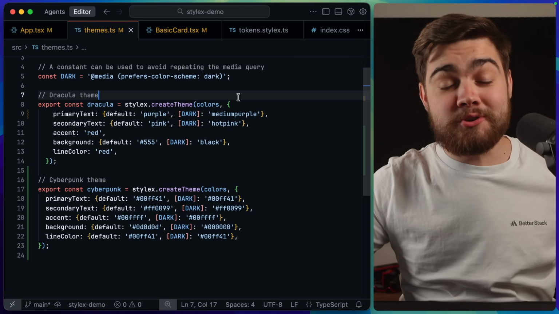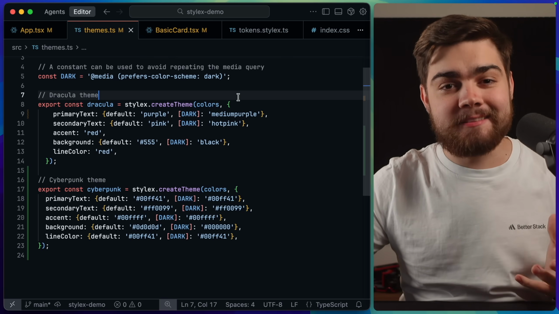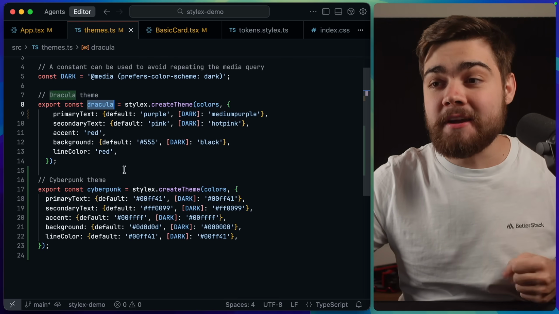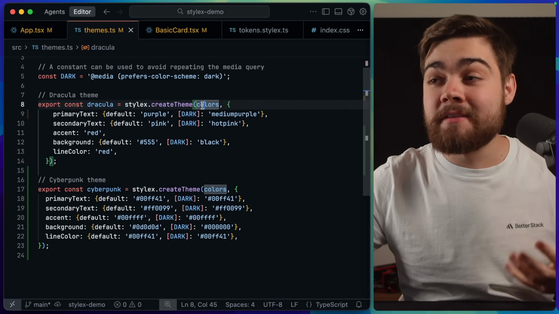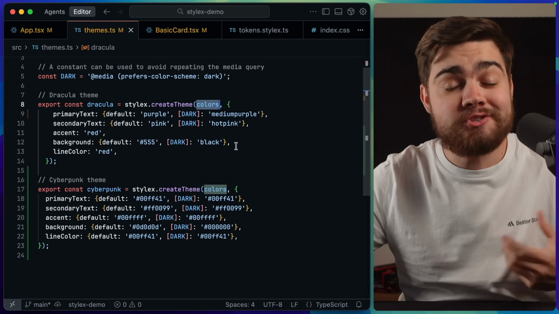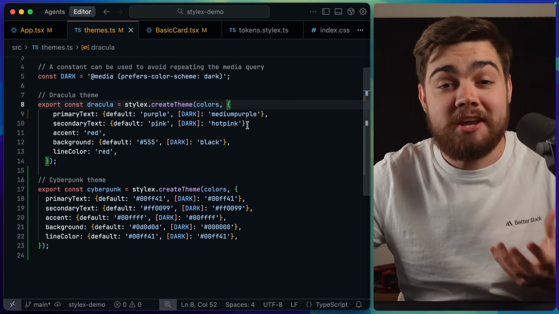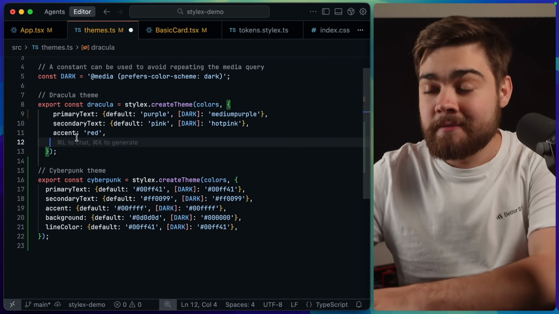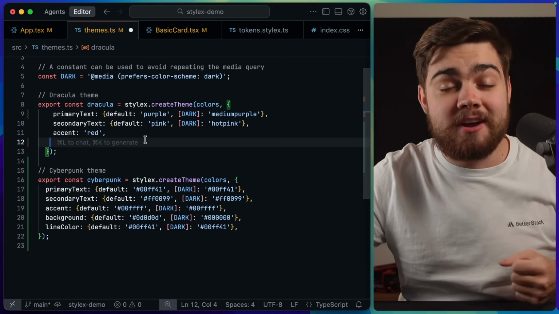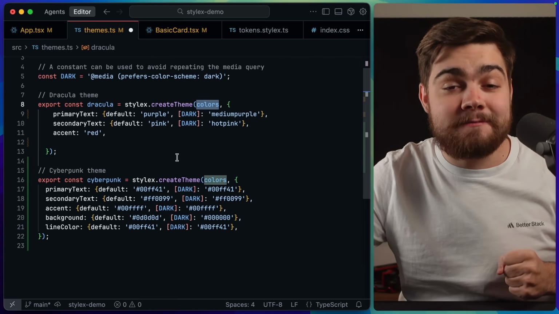On top of that, another way that you could change the variable values is by creating themes. You can see in here I have two themes defined, Dracula and Cyberpunk, and we do that by using the StyleX createTheme function. Then we pass this the variables that we want to change. In my case, it's going to be the colors, and then the changes that we want to make. Now you only have to include on this object the changes you do want to make. So if we deleted some here, you can see it doesn't throw an error. It will just use the values that we have as default in the colors.